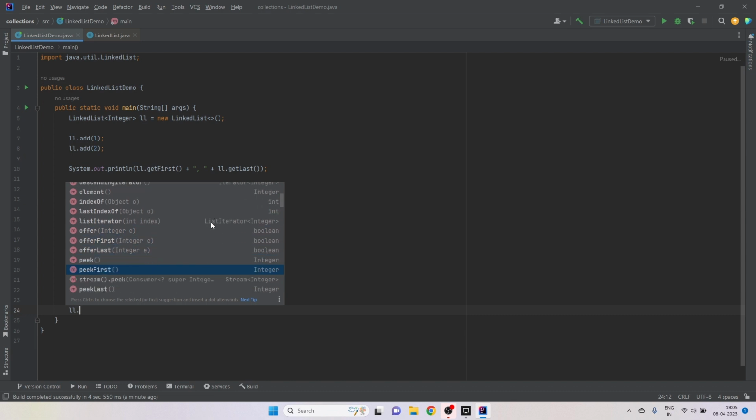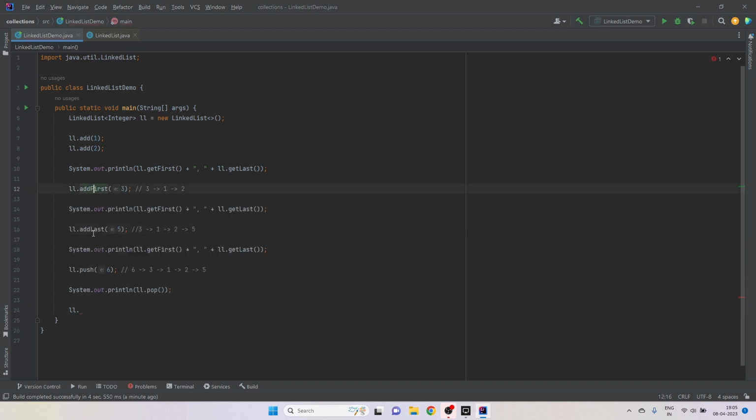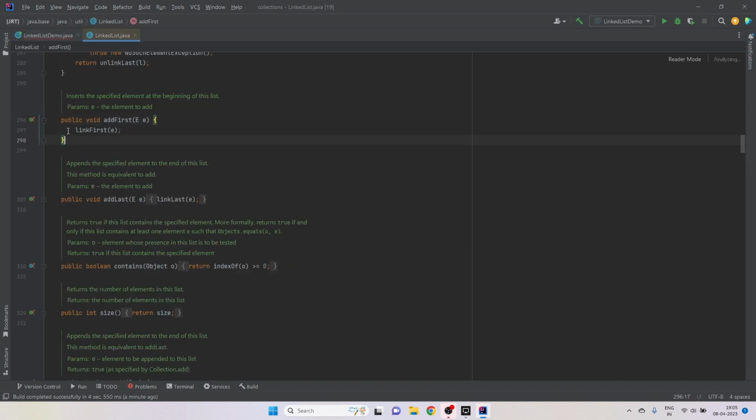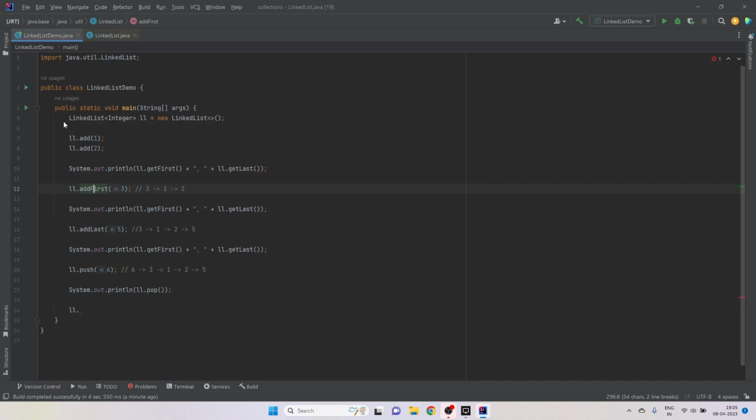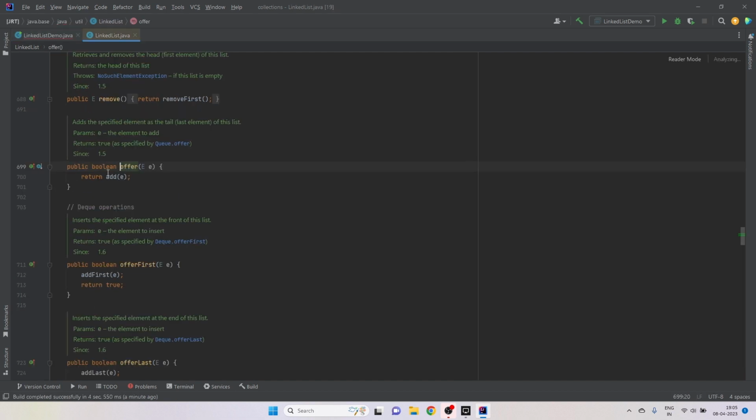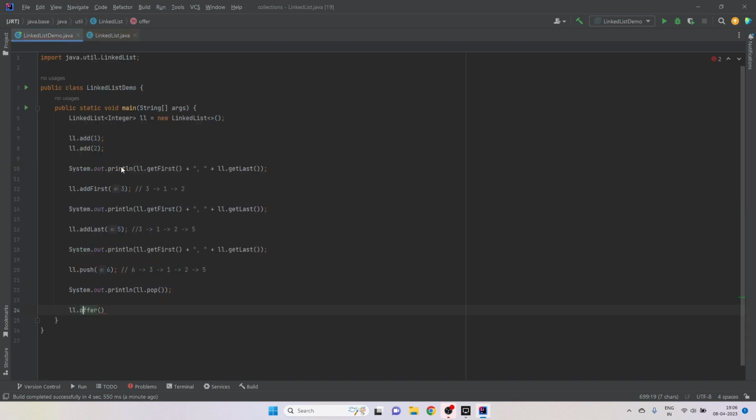Similarly, we have peek and peek first, peek last, poll and poll first. That is the main difference, because when we use peek or poll or offer, they return a value. But in case of add first, add last, they don't return a value. So if you go to add first, you see it does not return a value. It tries to add the item. But if we go to, let's say, offer, then it returns a boolean. It returns true if it was able to add the element to the list.